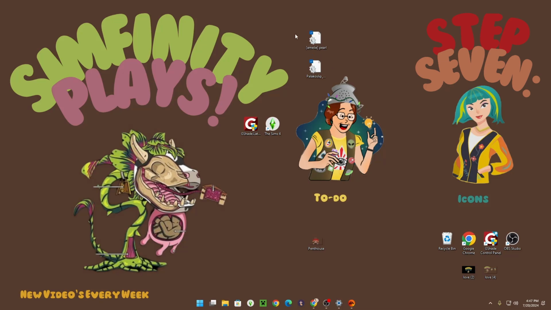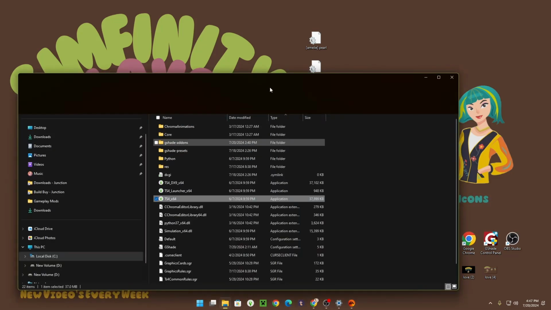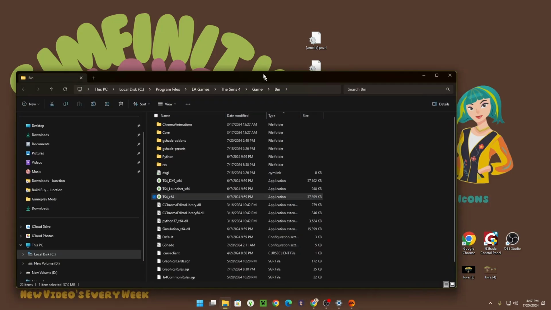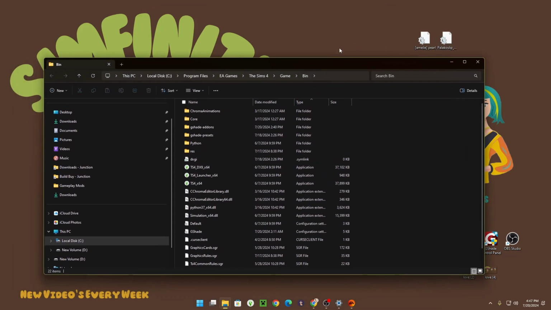I recommend that you go ahead and just place the two presets on your desktop, for quicker access. Now go ahead and right click the Sims 4 and click show file location or open file location. Now, if you installed GShade correctly, you're going to see two new file folders in your bin folder of The Sims 4. You're going to see GShade add-ons and GShade presets.